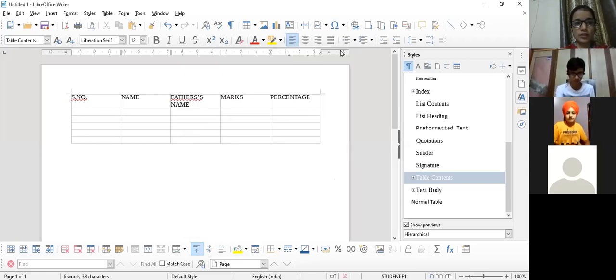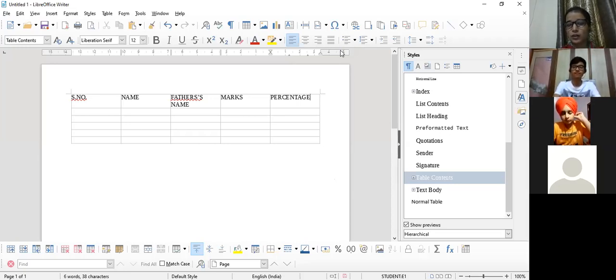So how many methods do we have in LibreOffice Writer to create a table? There are three methods. One method is using the Insert menu on the menu bar, in which we have the Insert Table option. Second method, you can use the shortcut, Control plus F12. And third method, the Insert Table icon is present on the standard toolbar. You click on it, then click on More Options. Again you will get the dialog box, specify the rows and columns there, and you can insert the table. Is it clear? There are three methods.